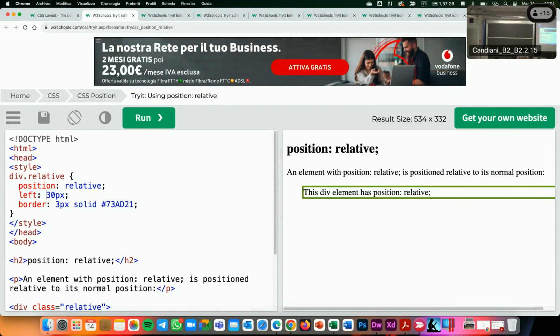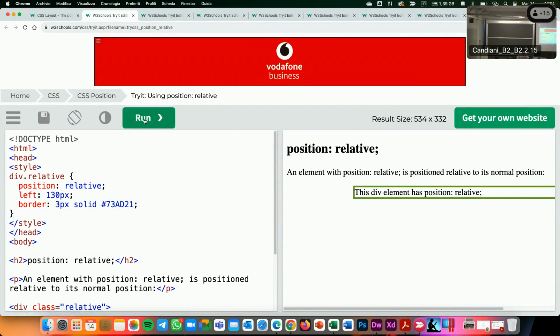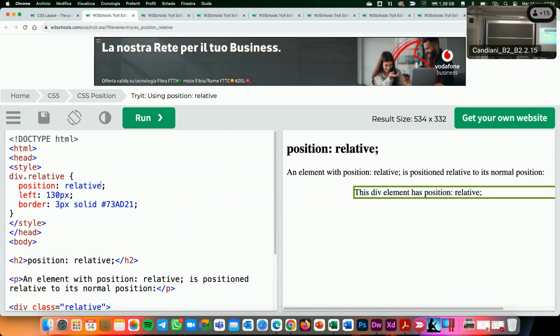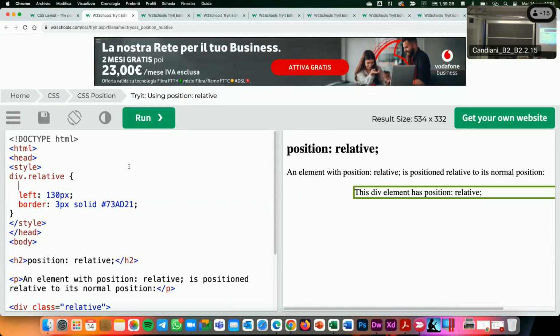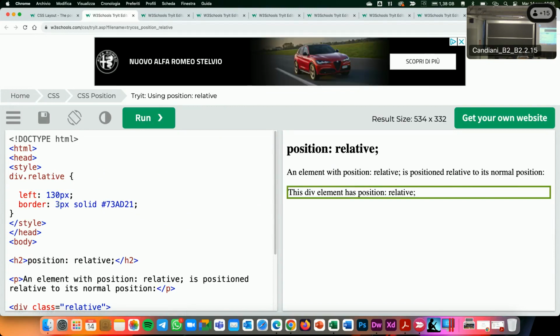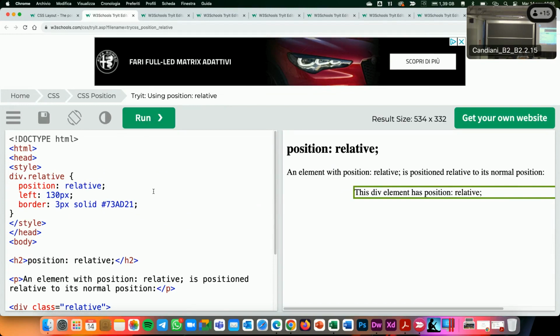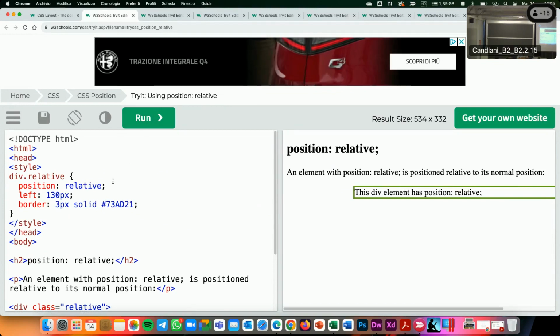Let's change this value to 130, and you see it's pretty straightforward. So, position relative, left 130. Now let's remove this, and you see the left is not working, so they work together. Okay.